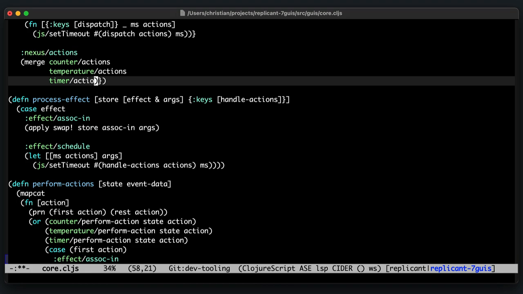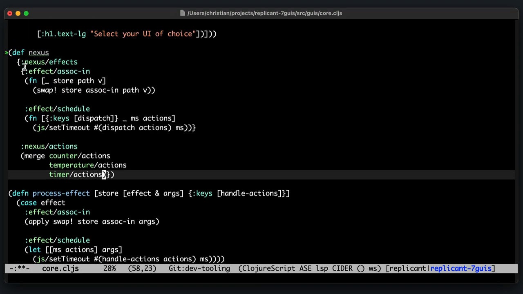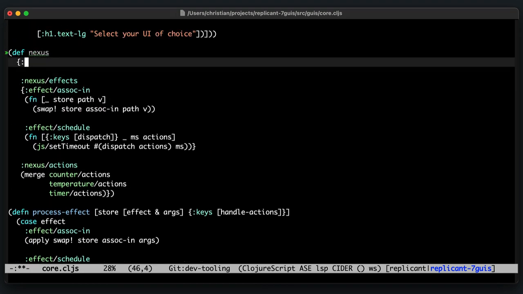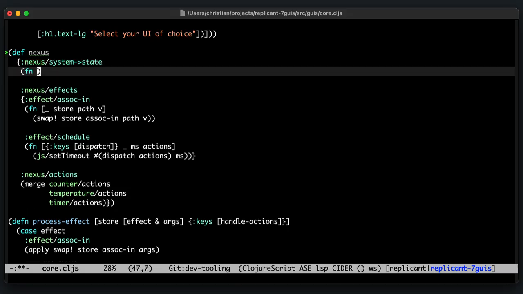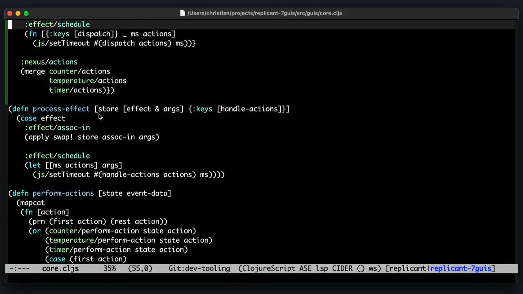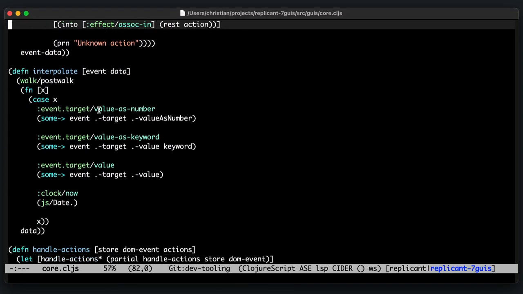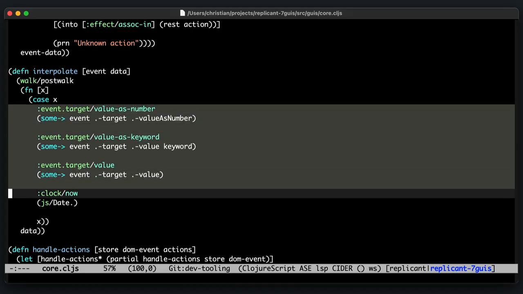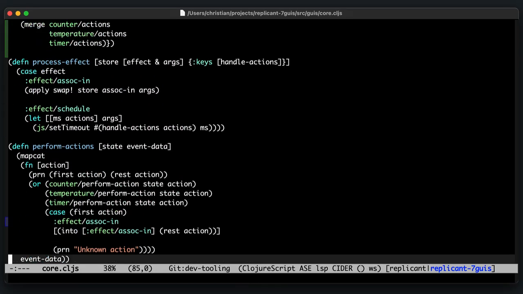We'll add the actions here, and then we'll have to tell Nexus how to produce a state from the system to begin with. And you do that with Nexus/system to state. And that's a function that receives the system, which in our case is the store. We can deref it, and then we can assoc now so that it always has a fresh now when the action is dispatched. Those were the actions. Next up, we have the interpolations that go in this map as well.